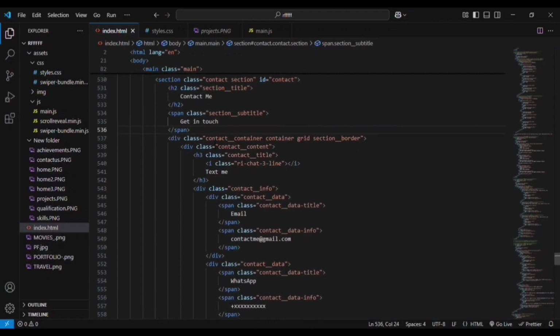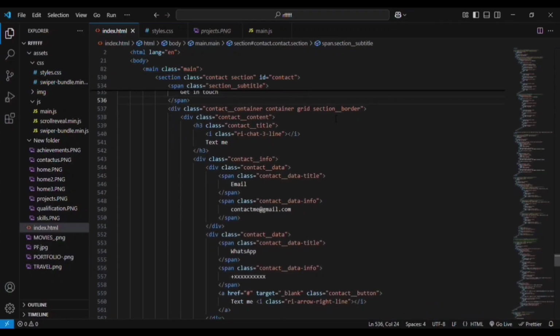Then we have the main container div. Inside that div we have the contact content div. Then we have an H3 element for adding the contact title, that is the text "Talk to me", and also adding the I tag, that is a Remix icon, that has added the chat icon.